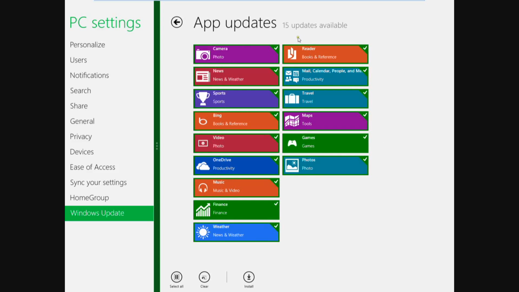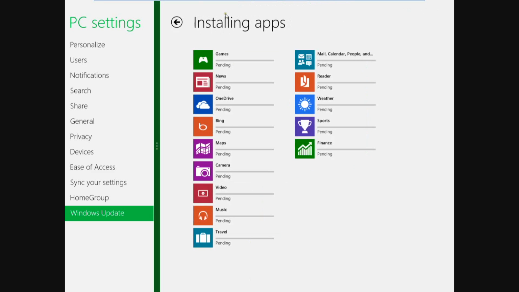This is like Google Play on my phone. It's like, seriously. You see, there's the newer apps like OneDrive and all that good stuff. So we'll let it install.